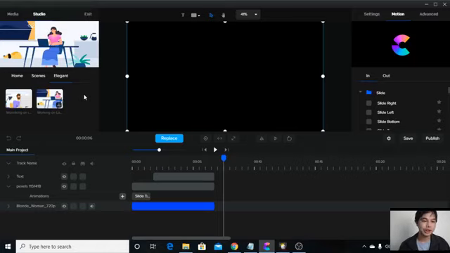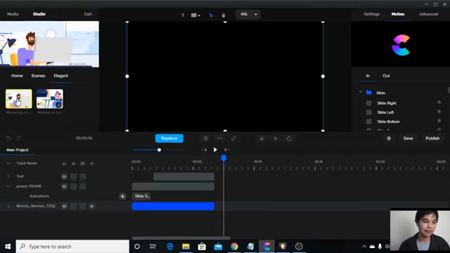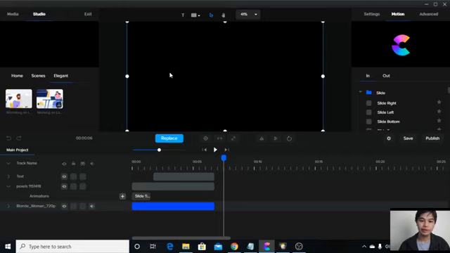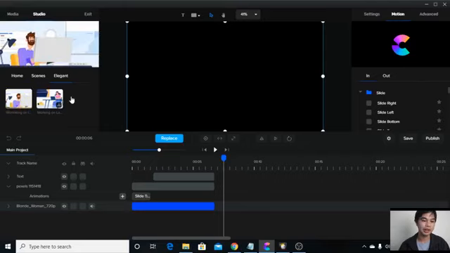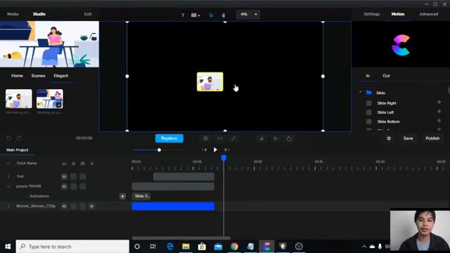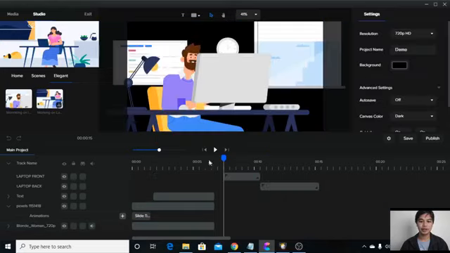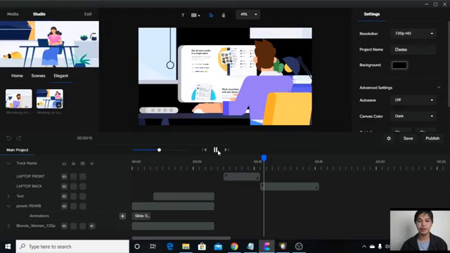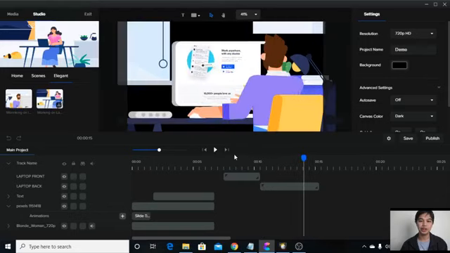So let me just use some of the readily available elements here, like this guy typing right here. If I want to use this animation, for example, what I can simply do is click and drop it here in my monitor. There we go. As you can see, it's added here to my timeline. Let me preview that by pressing my space bar or by clicking this play button here. As you can see, we already have a ready-made animation that we can use in our video.